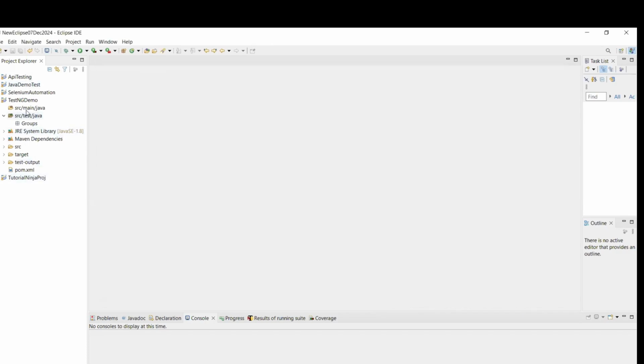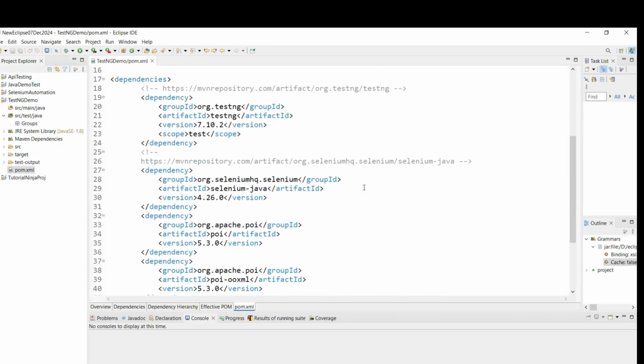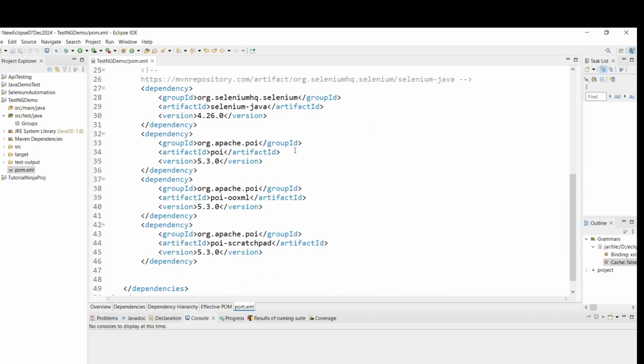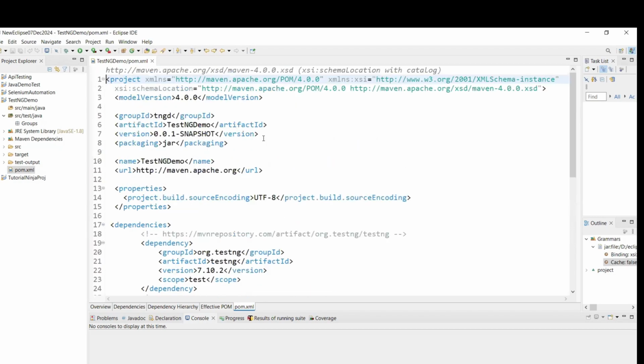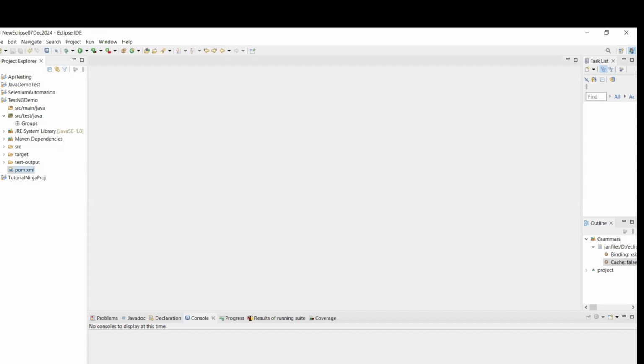I have already created one Maven project, and I have downloaded all the required dependencies related to Selenium and TestNG. So let's start. How do we group our test cases in the TestNG framework?